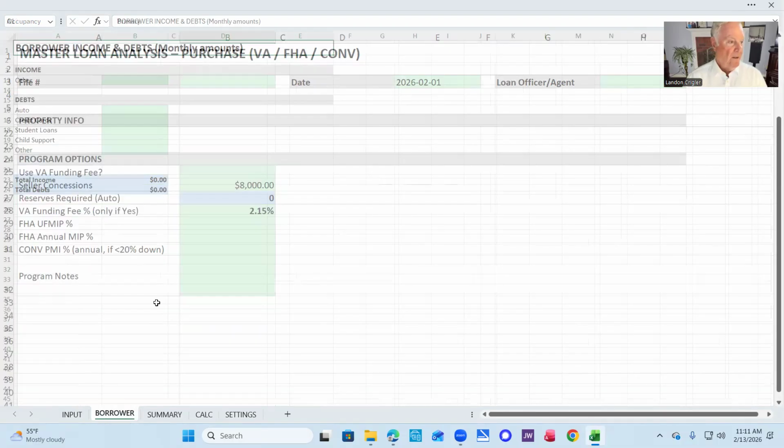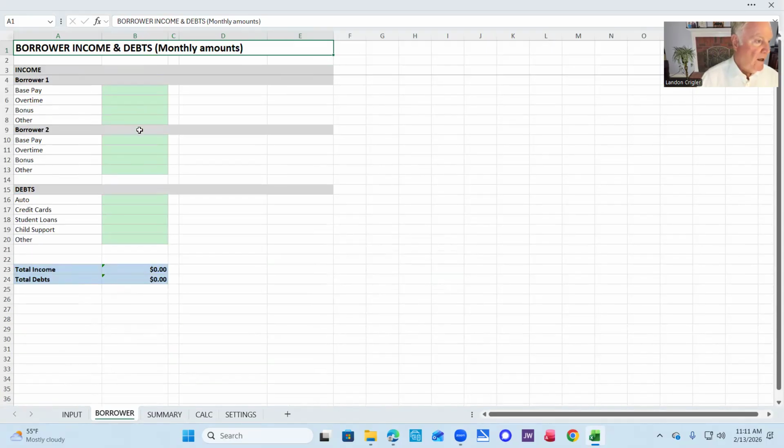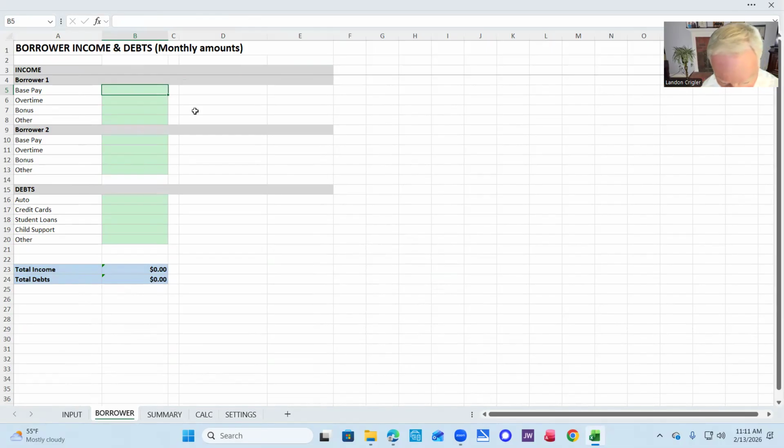So here we go. Let's go into income. And here you've got borrower one. We're going to say 8,000. He's a good prospect here. 8,000. And if they get overtime, bonus, other, and any of these others, they have to continue. If they're getting child support or something, that has to continue for 3 years. But you can ask them these questions. So, borrower two, we won't have another borrower.